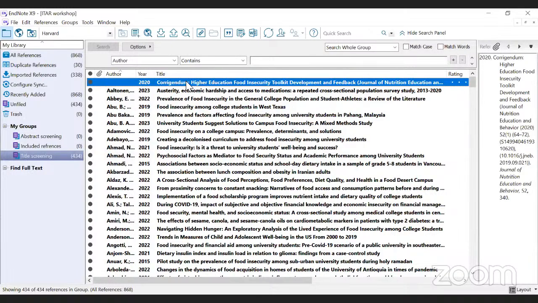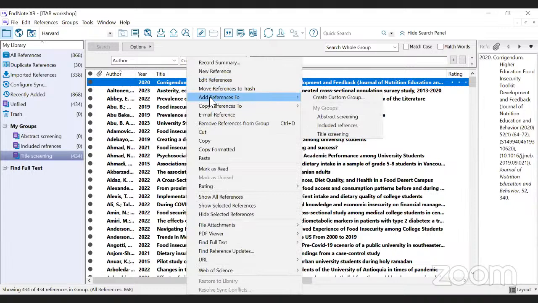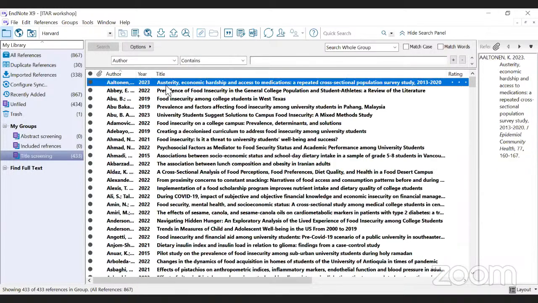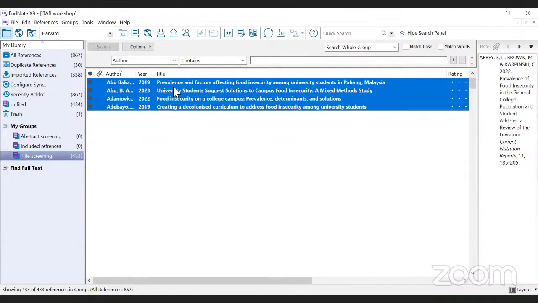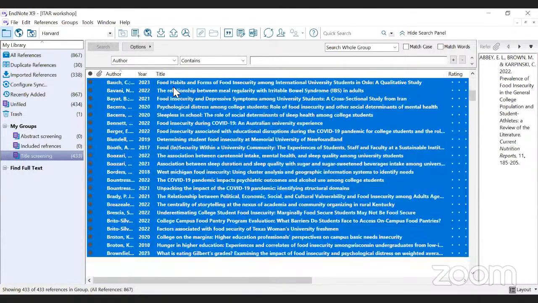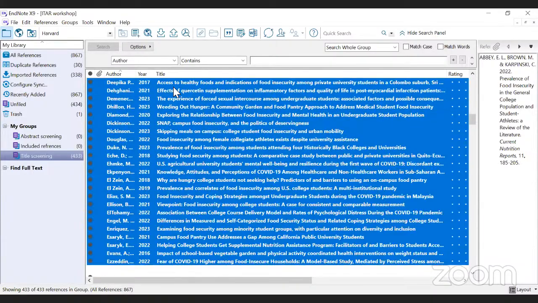By reading the reference titles one by one, if any of the references is irrelevant, you can just right-click and move reference to trash. One by one, you can do this process. Now, I would assume that I did the title screening process and I deleted all these references.